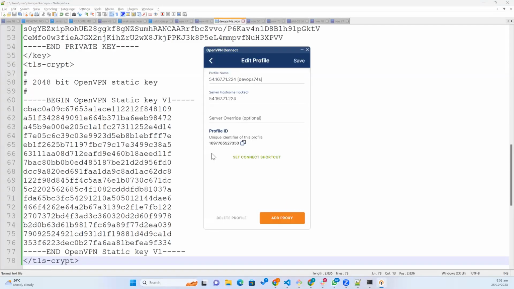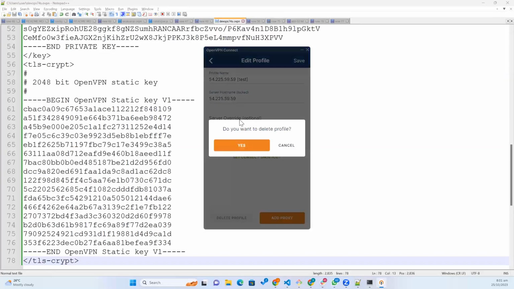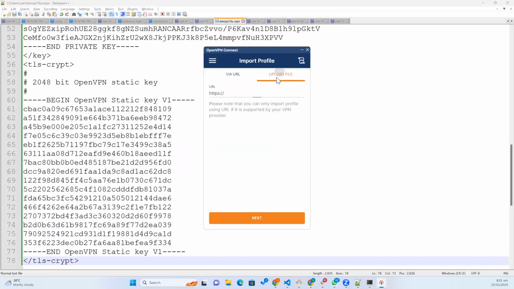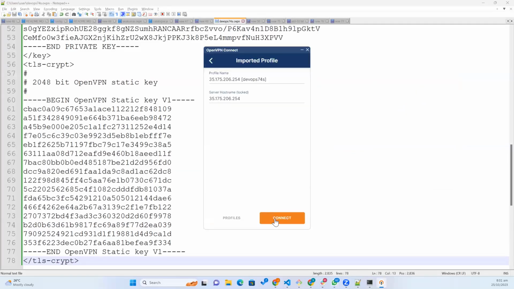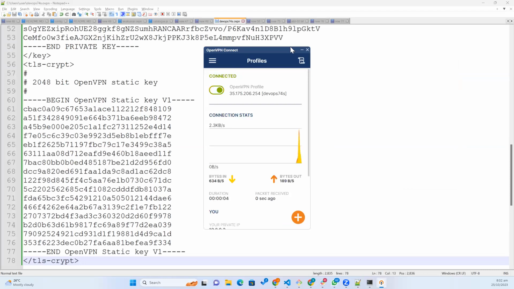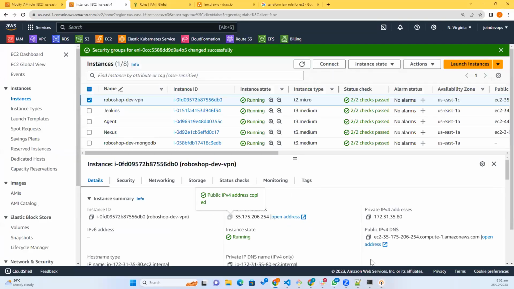Delete the profile. Previous profiles. If you don't want to delete again and again, you can go for Elastic IP. Let me access Jenkins.